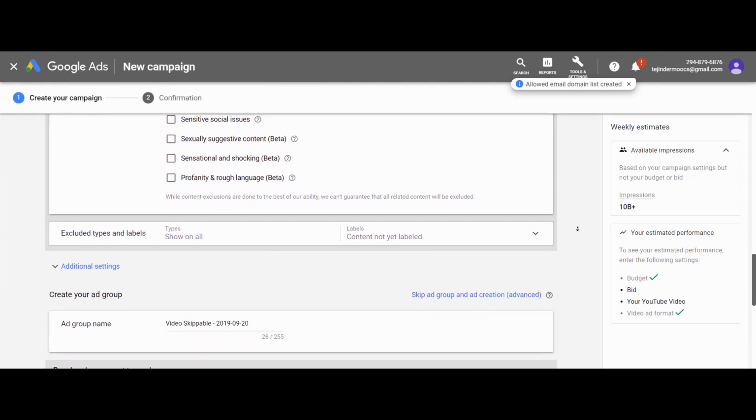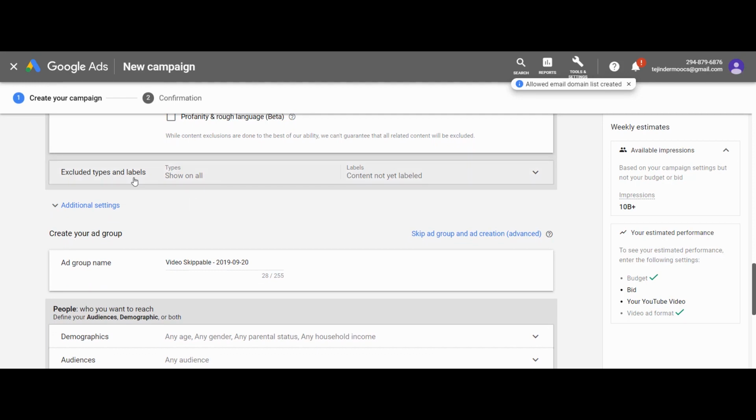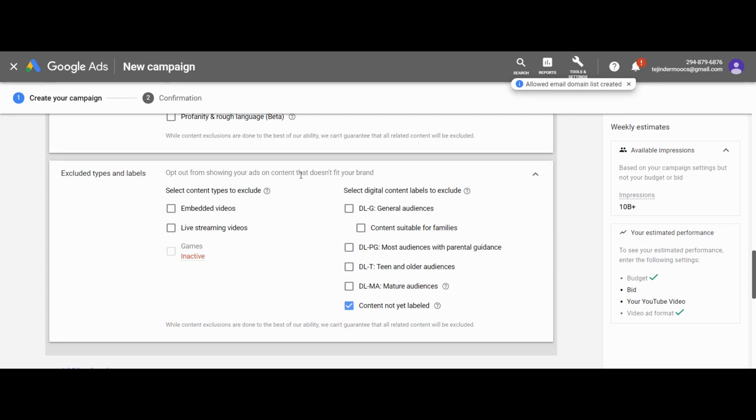Next we have the excluded types and labels. By default, it is show on all and content not yet labeled. If you want to change something, then expand it. First, we have to select the content type to exclude. Content type exclusions let you prevent your ad from showing on certain categories of content such as games or live video streams. This can help you to avoid the type of content that doesn't fit your needs or that your customers don't visit. You may also make exclusions for digital content labels.